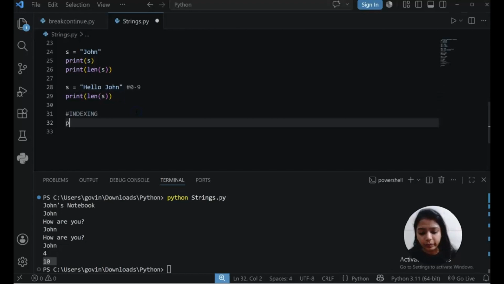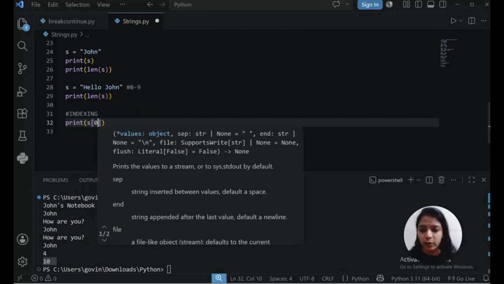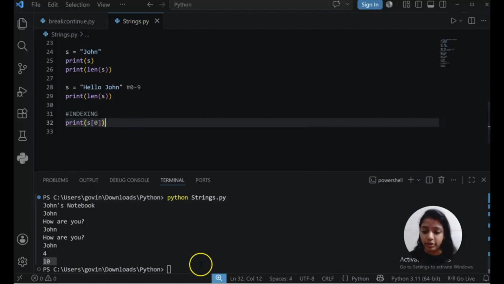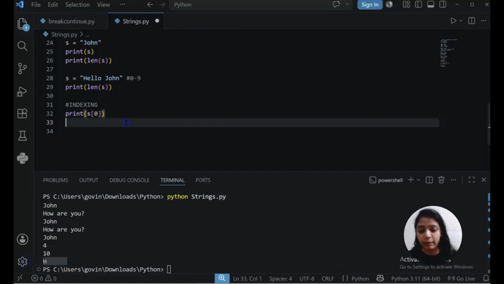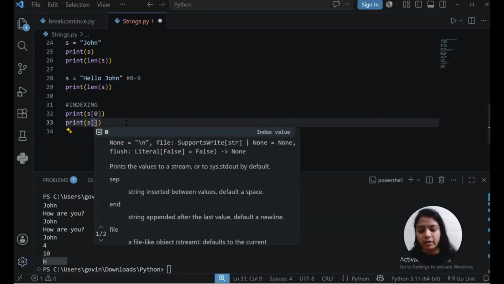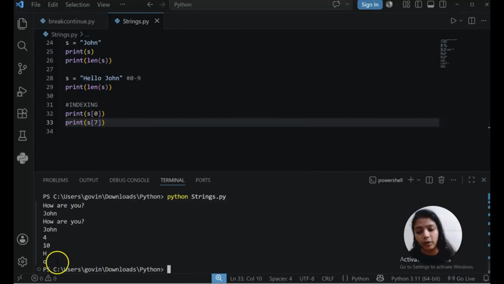Let's experiment here. I will say print s of 0. So pause the video and think about what it will print. At 0 location what do we have? H. So we are getting H here. Now we will say print s of 7. So 0, 1, 2, 3, 4, 5, 6, 7. We should get O. O.